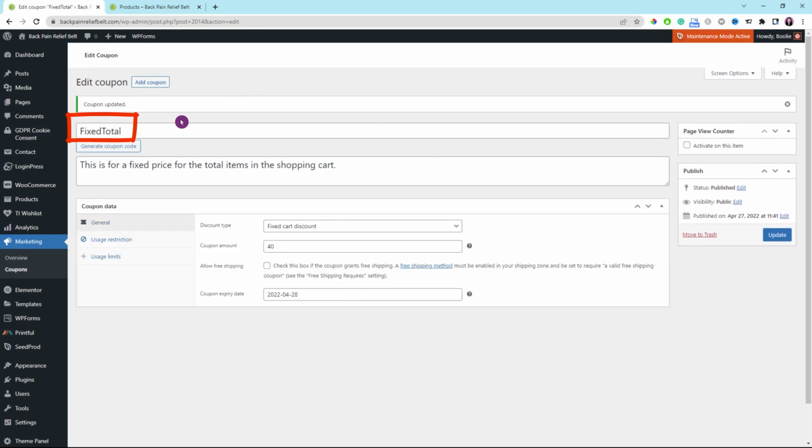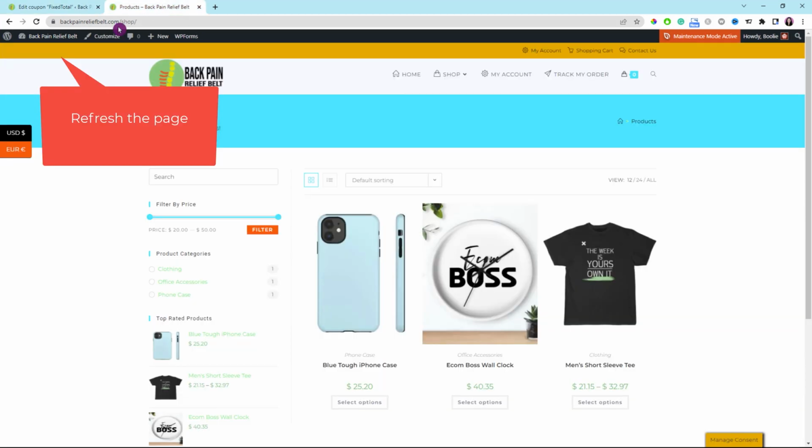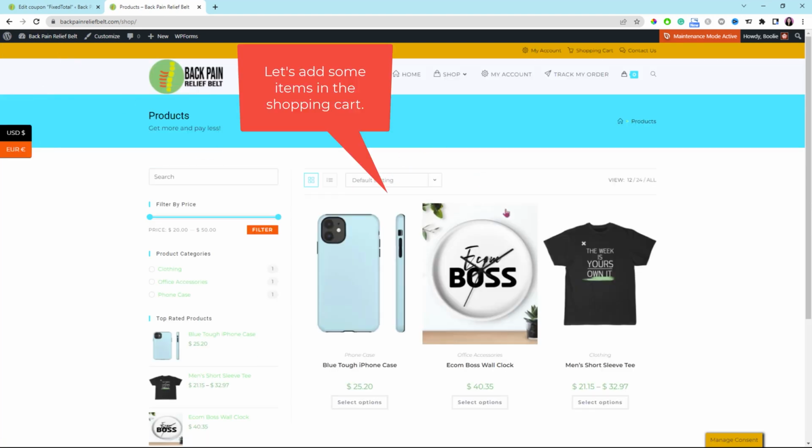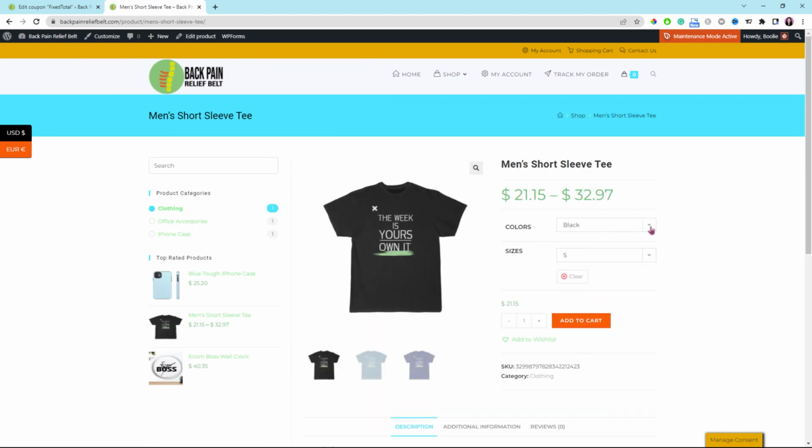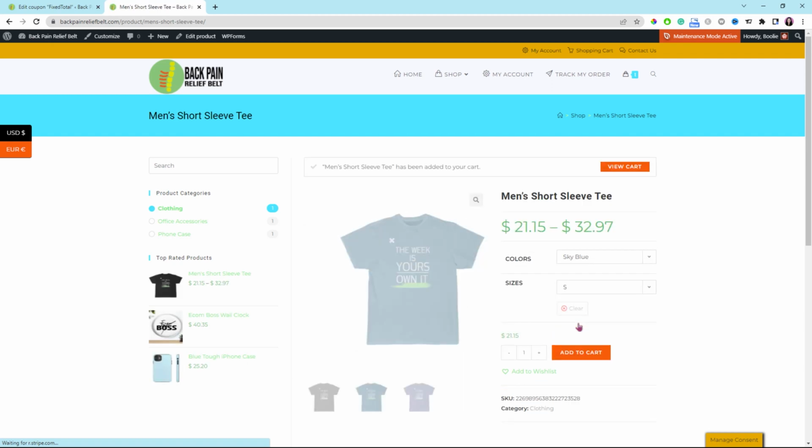Alright, it's time for testing. Let's copy the coupon code. Let's go to the front end and refresh the page. Alright, it's time to shop again. Let's add some items to the shopping cart for testing the new coupon. Let's buy this t-shirt, and I want the sky blue color. And then click add to cart.